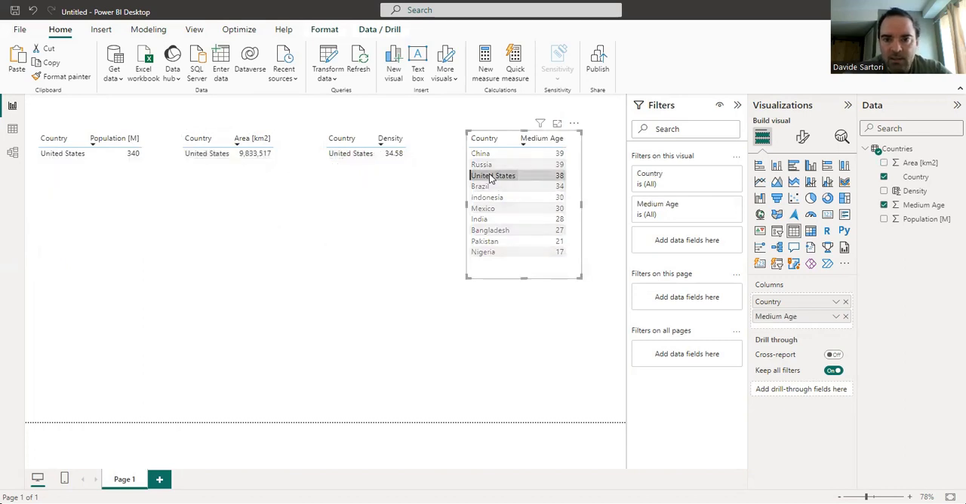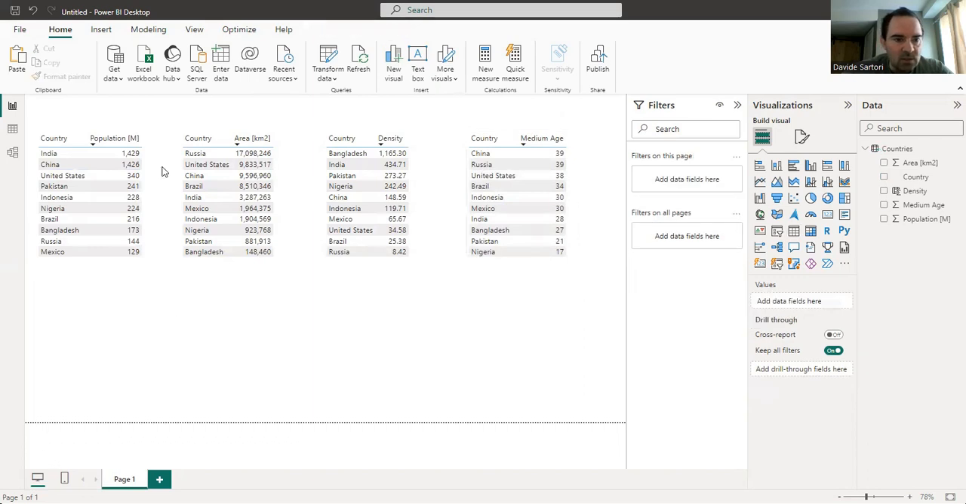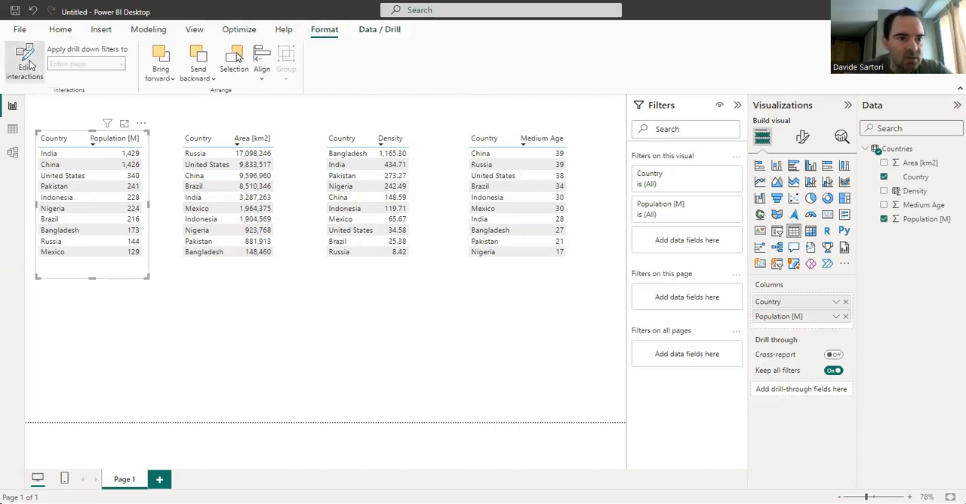So something like this. So if I want to remove these interactions, one way to accomplish this is to go through the format and then edit interactions. And then from here, we can remove or keep the interactions as applicable.